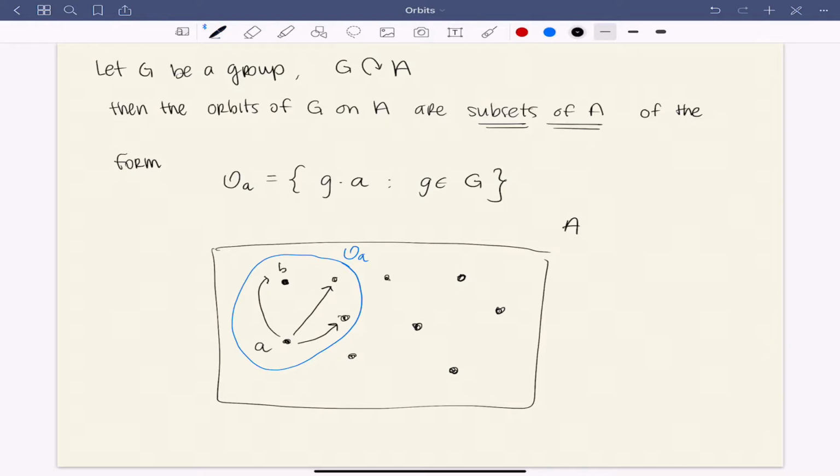And if this was element B, and this was element C, and this was element D, then it is the case that the orbit of A is equal to the orbit of B, is equal to the orbit of C, is equal to the orbit of D. Because if I can find an element to go from A to B, I'll also be able to find an element to go from B to C, from B to D, from C to D, etc. So actually, I will see that with my group, I can go from any element in the orbit to another element in the orbit, but I can never leave the orbit.